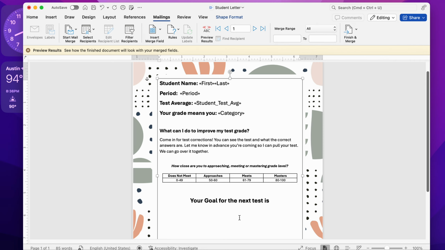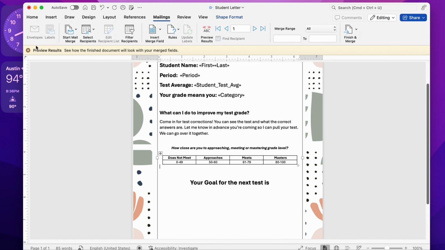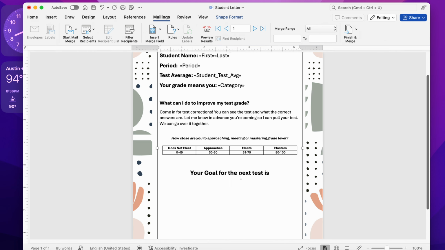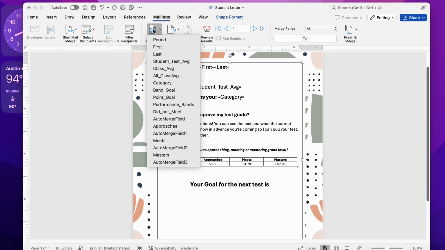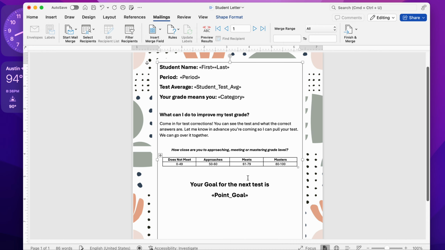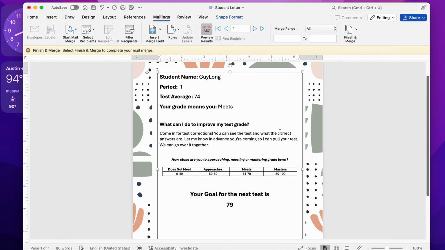You're going to notice this one's a little light on the text because my kids, they're not going to read the whole thing. They want to know how they did, what category they're in, and then what their goal is. So I would either put a point goal or a band goal or whatever that is, but we can go to preview results and this is it.